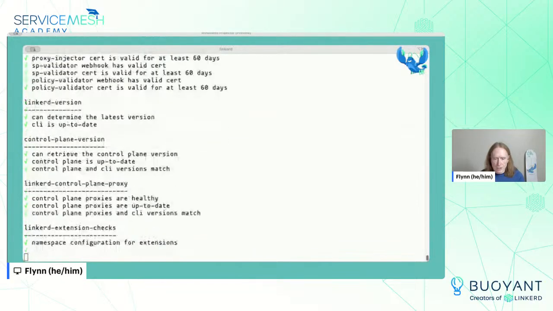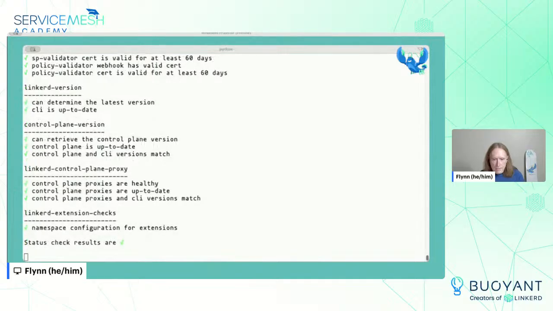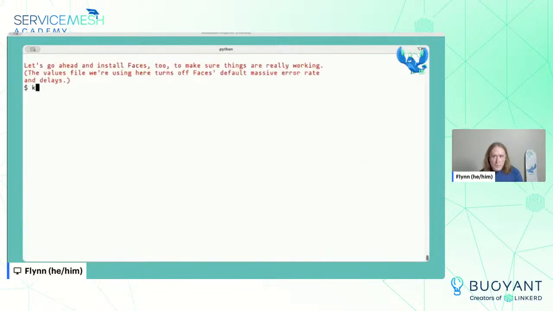Hey, there we go. That looks good. Okay. So far, so good. All right. Linkerd is running in our West cluster now.